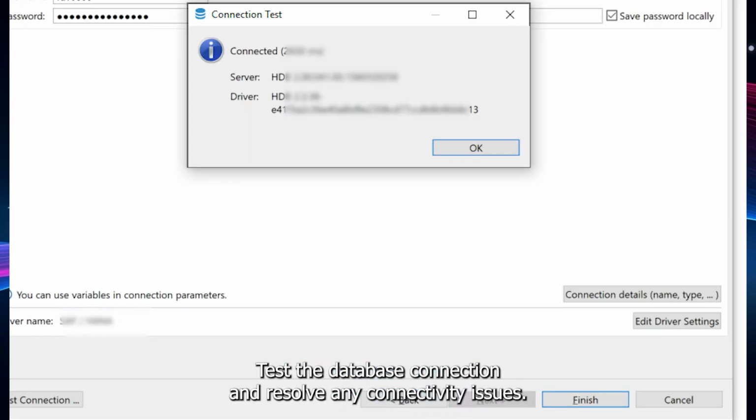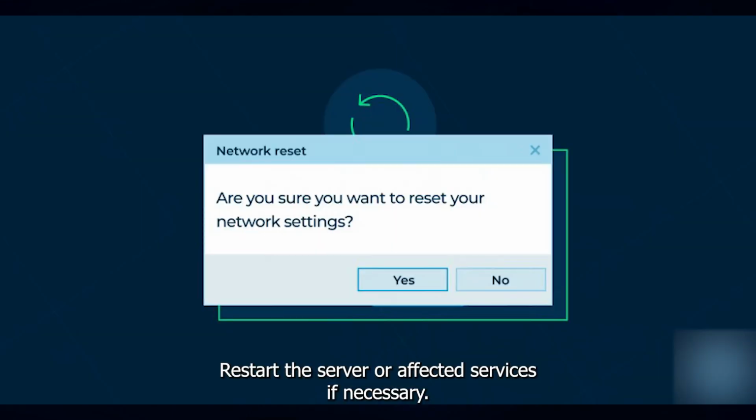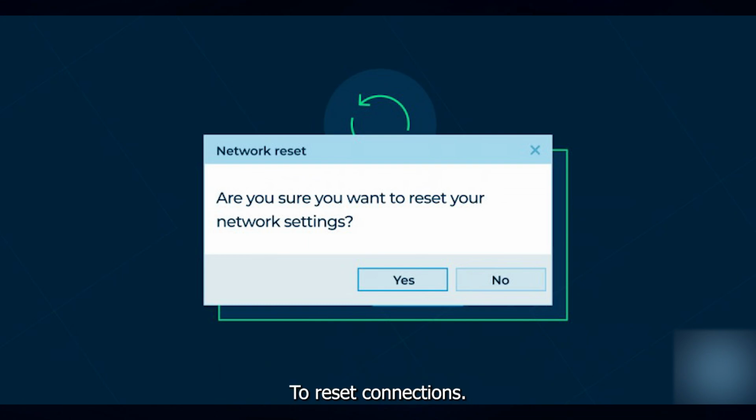Test the database connection and resolve any connectivity issues. Restart the server or affected services if necessary to reset connections.